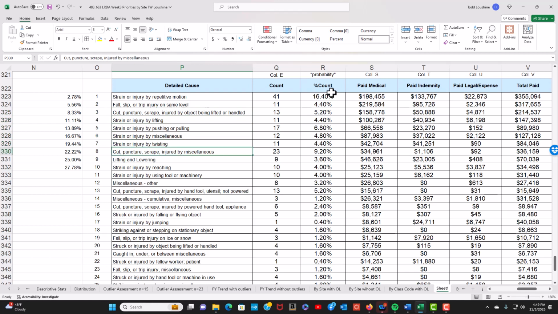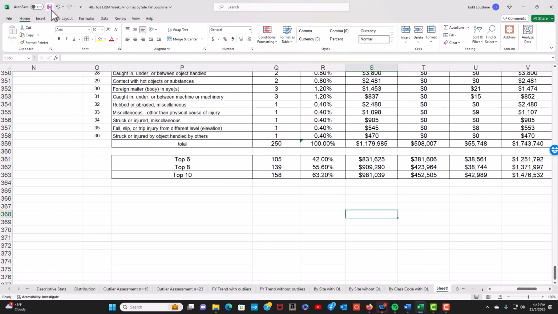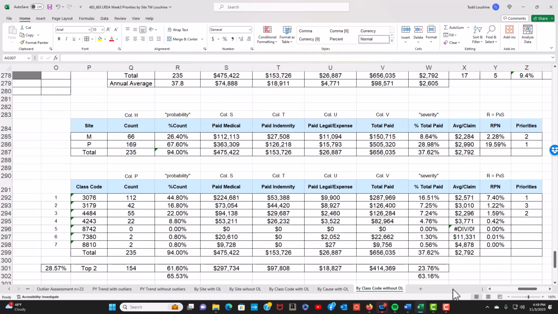What will be interesting is when we remove the outliers, it'll become much clearer which one we should do. Save my work. This would be by cause with outliers. What is this? I'll move that over. Oh, why did it go way over there? What's going on here?